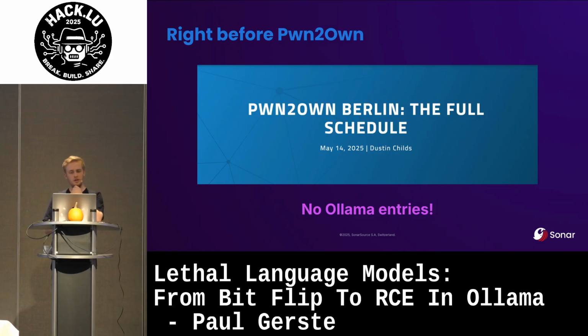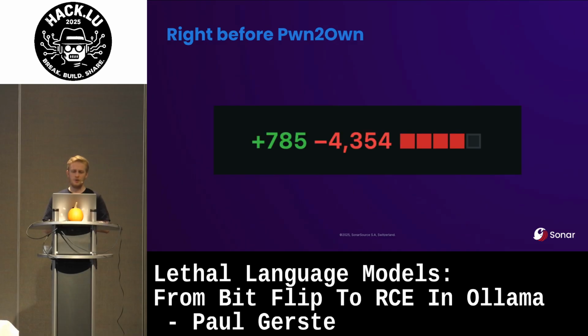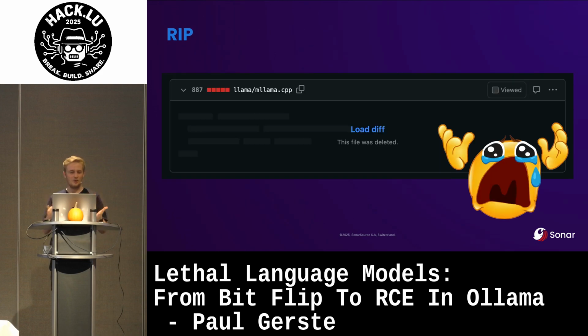But then I was like, okay, let me check if the bug is still there. Maybe they changed some of the code. Maybe they fixed the bug. So I go into the Ollama repository and I see a commit 1 day prior to me sitting in the train to the conference. And they say, update mllama to use Ollama engine. Okay. I look at the commit and I see a lot of removed code. Doesn't look too good. And the whole file was removed with the vulnerability in it.